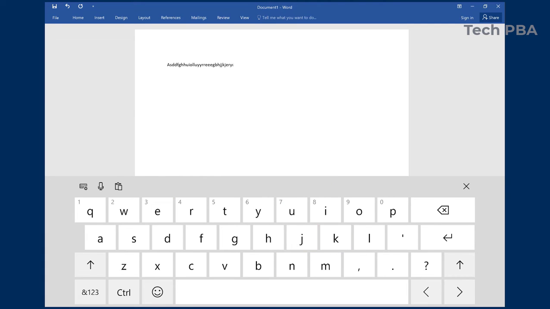So as you can see, that's what I'm using to type in the Word application right now. So this is useful when you are not in tablet mode or when you don't have any keyboard attached to your touch sensitive laptop or tablets, Microsoft Surface Pros.